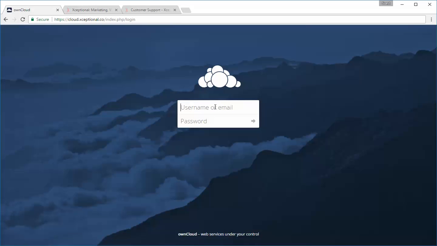And we're going to want to log back in just to make sure that that new email and password combination is working to get you signed in.